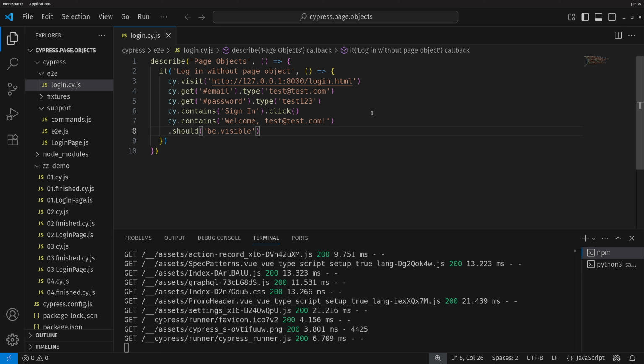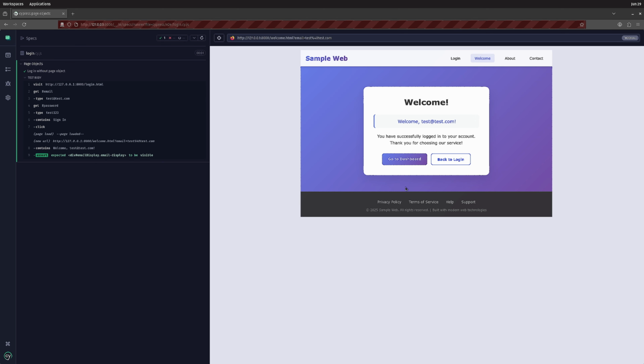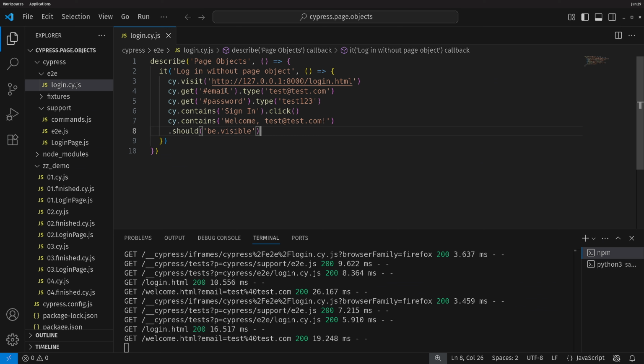All right, let's run it really quick and see what happens. Yeah, it is just filling out the username and password and then there it is. Boom. Very simple. And now let's head back over here. What we're going to do is create a page object for basically this part of the code right here.